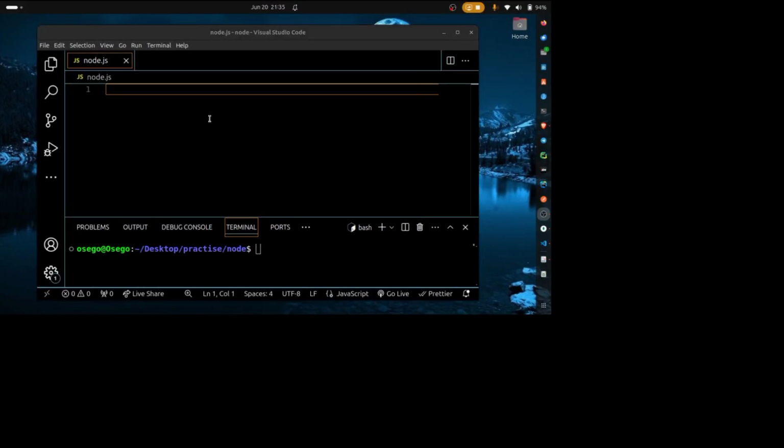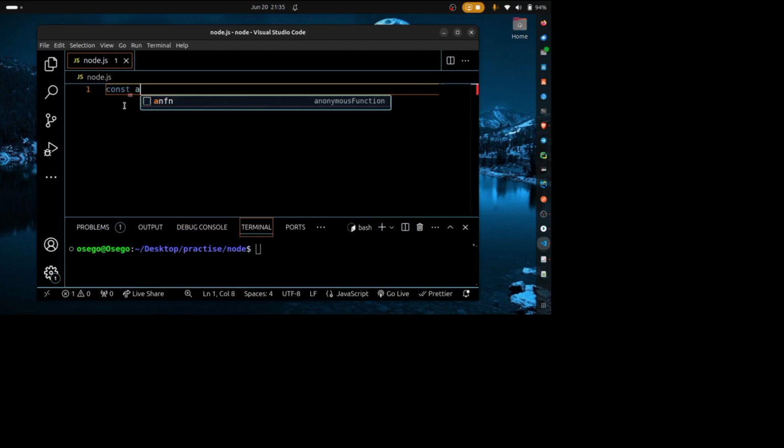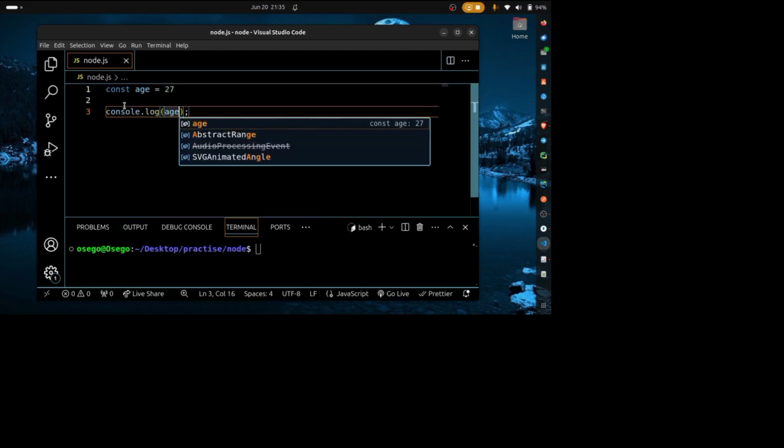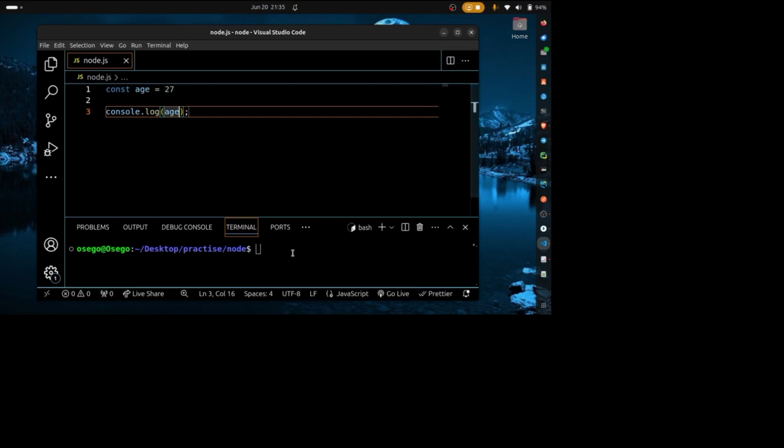Now, this is a Node file and it's my terminal open here. So usually, or normally, you'll have an expression like const age equals to 27. And then you can try to log it to the console using console.log and then pass the argument as the age. Now, for us to run this file, we just do node, then the name of the script, Node.js. So it will log 27, okay?